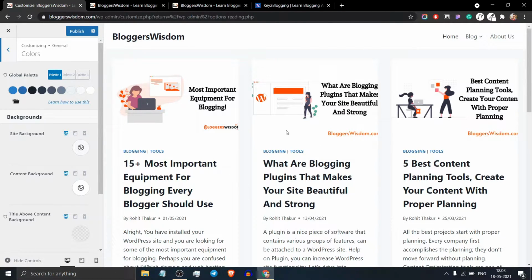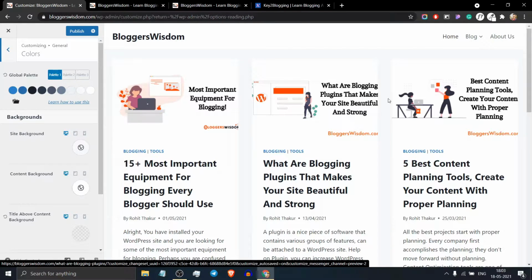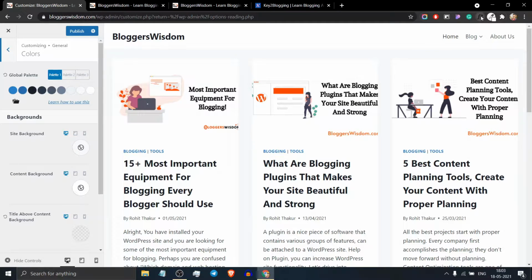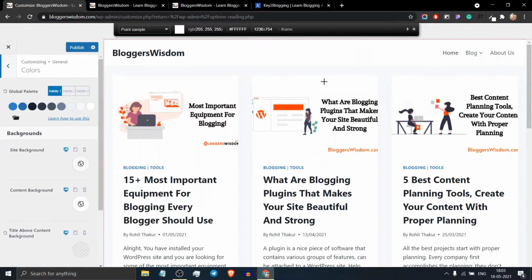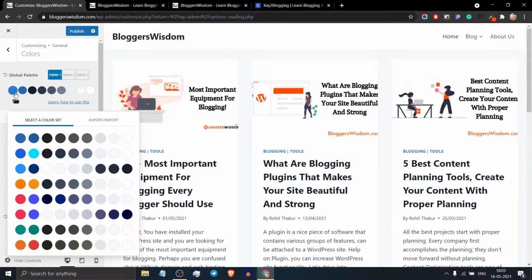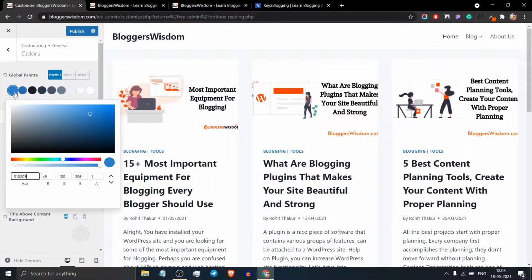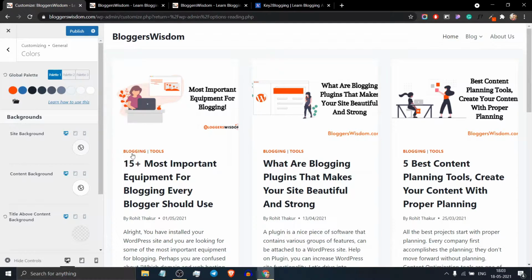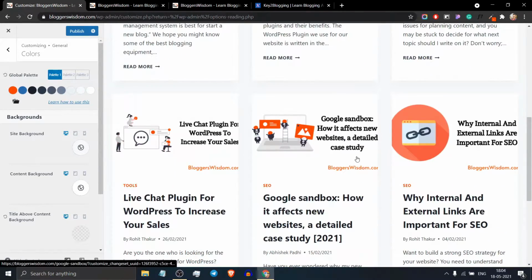So let me just copy a color code from here. I am using this ColorZilla Chrome extension. Let me suppose I copy this color and I am using this color from here. Click on this and you can paste the hex code. As you can see, the color is changed throughout the website.